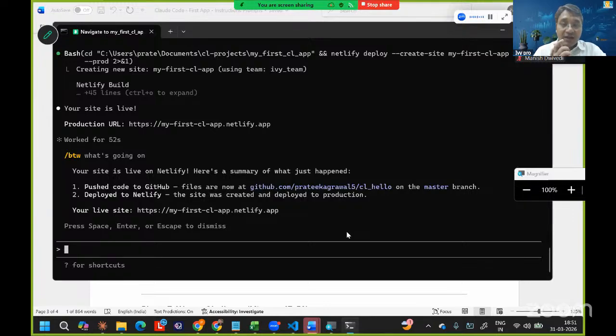And remember, here the imagination is yours. You can think of an application and you can build it. You can push the code to a GitHub repository, and then you can deploy it on a free cloud service provider like Netlify and Vercel from within Claude Code.